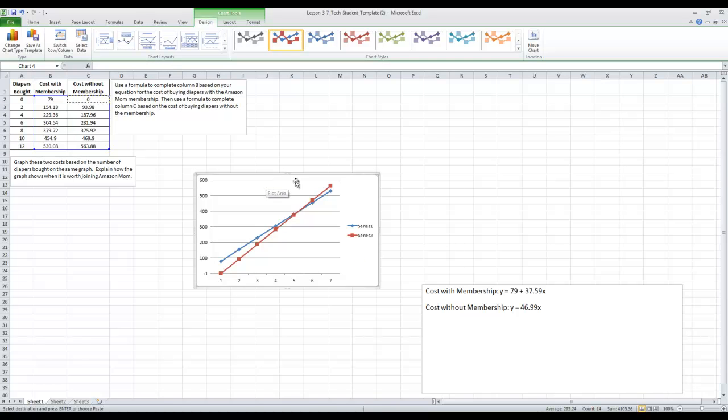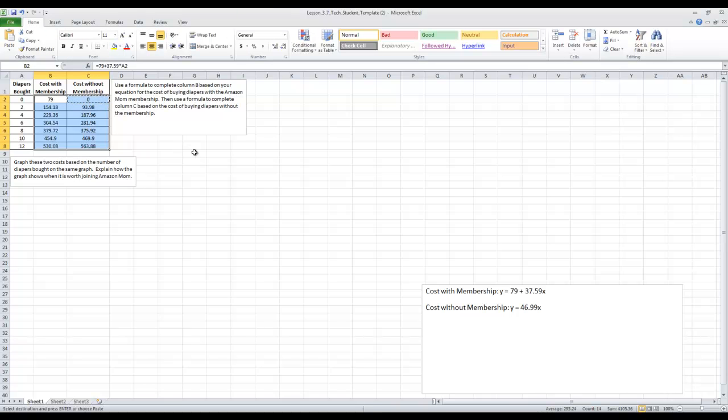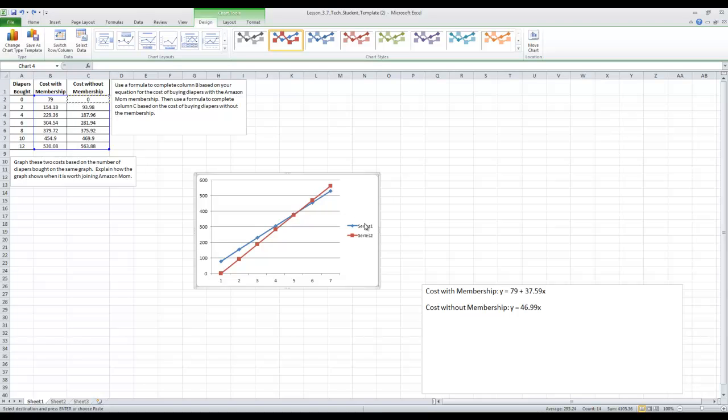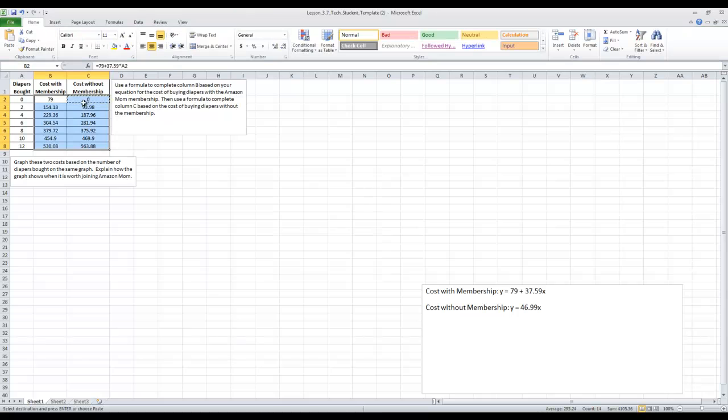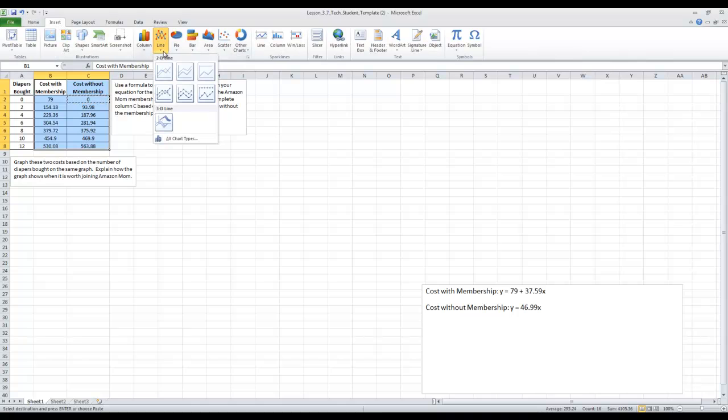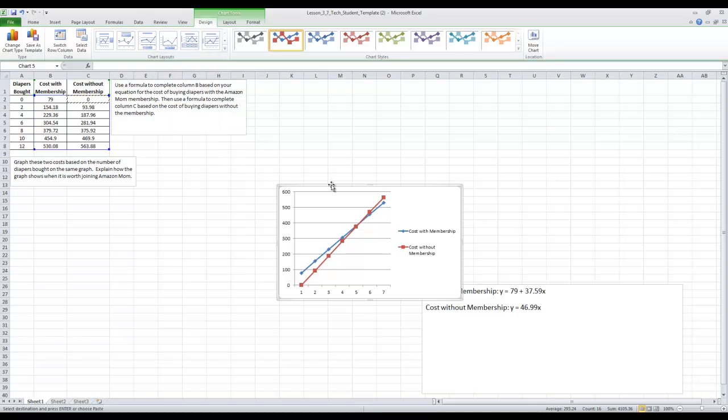Now, the one thing, oh, you know what I forgot to do? I'll show you something else. Let's hit redo. Notice how it doesn't label my lines? That's kind of annoying. It would take a few minutes to go and rename those. But watch what I do. If I select all of it, including these labels, watch what happens when I insert that same line graph. Oh, it labeled them for me. So I know the red line is the cost without, and the blue line is the cost with.